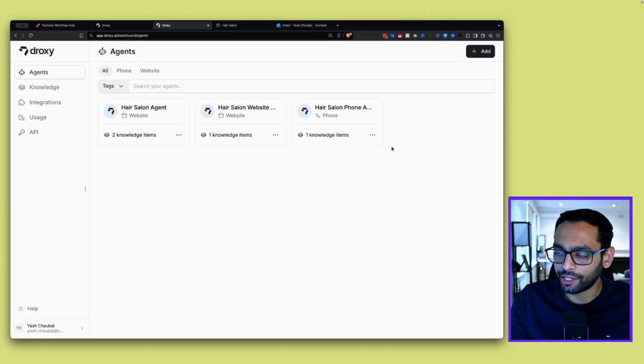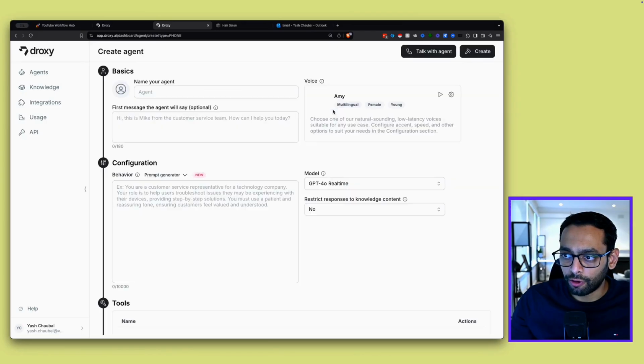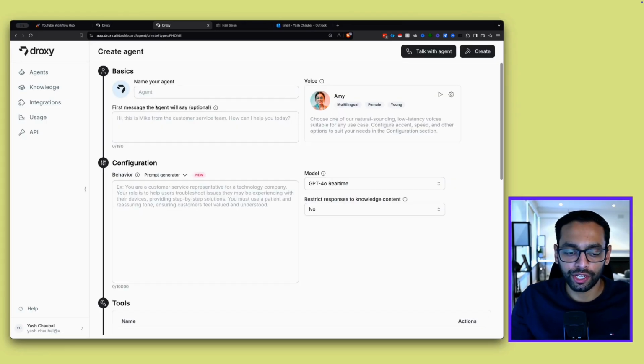Now I'm going to show you how you can create that phone AI agent that we just had a look at. So back in your agent dashboard, click add, hit phone. This will bring you to this page where you can configure your agent. So we're going to start off with the agent name.